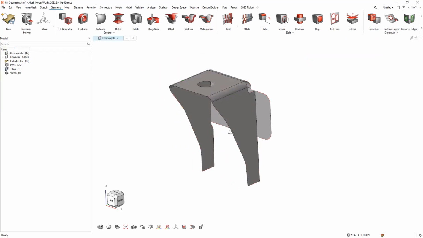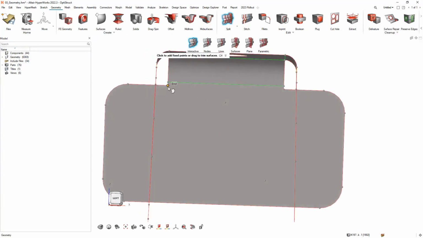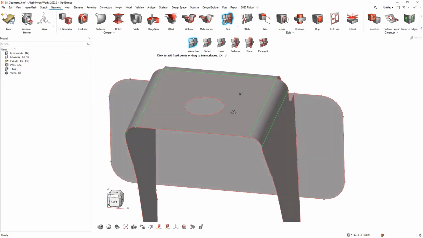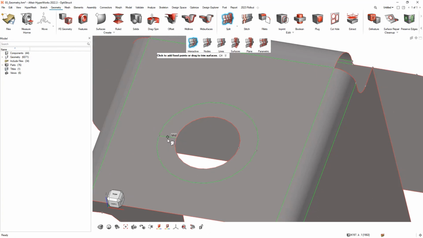We can also add and edit topology directly using the split tool, which has both interactive drag and drop split and access to a number of different tools to split with certain tools, such as planes, surfaces, and lines. In our case, we want to split the circle on the top, so I'll use the washer split command available in the split with lines tool, and then use the interactive tool to add in some perpendicular split lines.